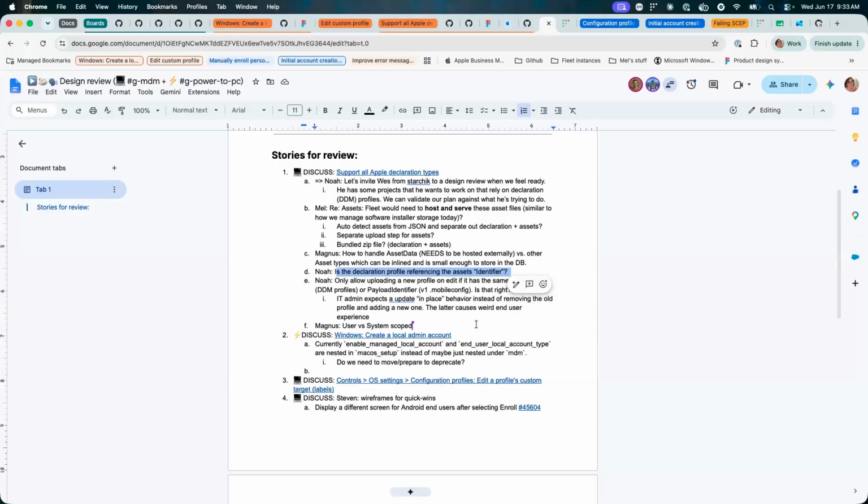Yeah, we talked about this in the afternoon yesterday, Magnus, our time, and we arrived at the same thing. Okay, cool. That way it's consistent with the V1 mobile configs. Yeah, exactly. And you also don't introduce an API key that is only for declarations, but not all the other profiles. Yeah. Makes sense.